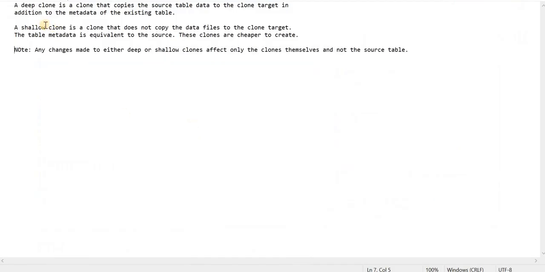So what is deep? What is clone? Cloning is just a type of creating a copy of something, right? So likewise in Databricks we have deep clone and we have shallow clone. A deep clone is a clone that copies the source table data to the clone target table in addition to the metadata of the existing table. And shallow clone is a clone that does not copy the data files to the clone target. Instead, the table metadata is equivalent to the source. And these clones are cheaper to create.